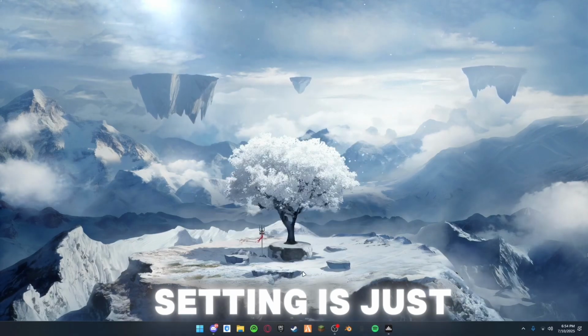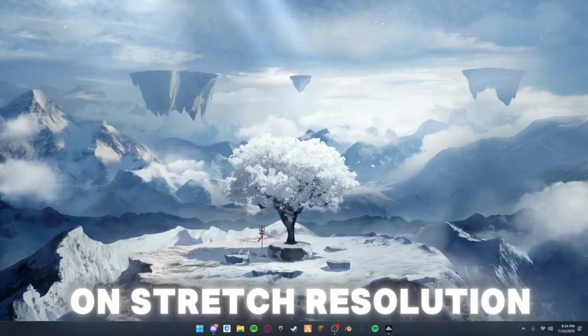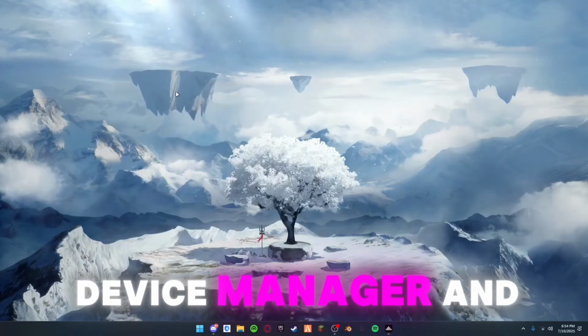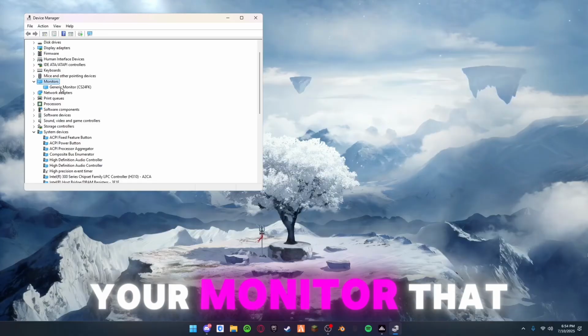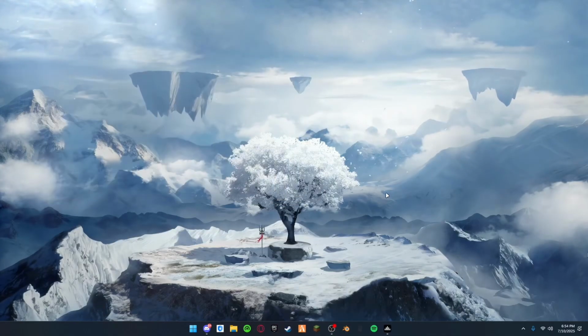So basically that setting is just saved to Fortnite, and if you want to keep playing on stretch resolution, always open Device Manager, and always disable your monitor that you're using for Fortnite, and then just follow all the steps I showed you.